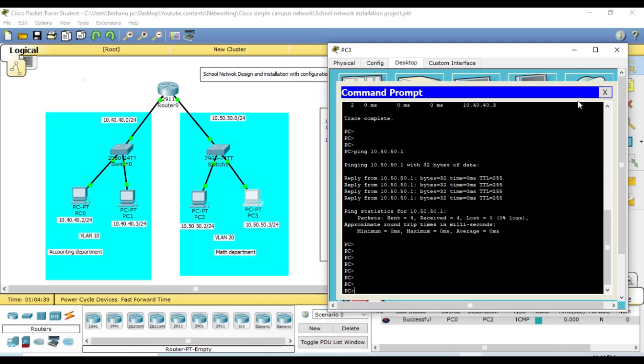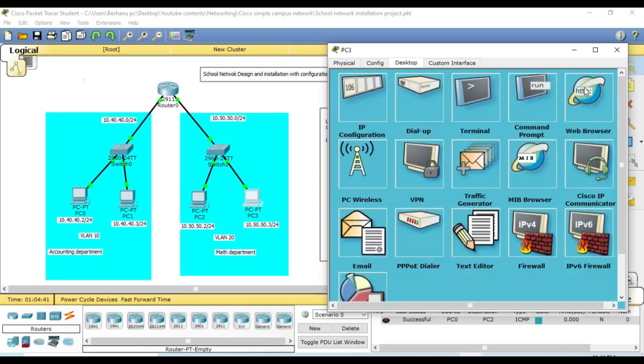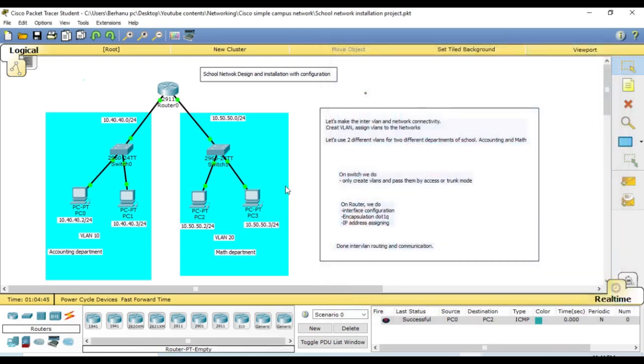Okay, today we assigned IP addresses statically on the PCs, but in the coming video we will do the IP assignment dynamically using DHCP, by creating different DHCP pools. And again the DNS servers too.